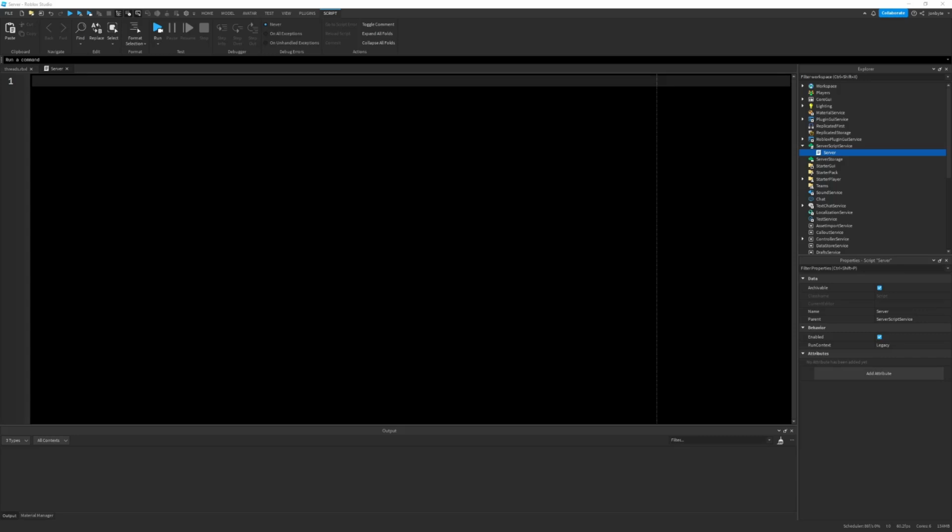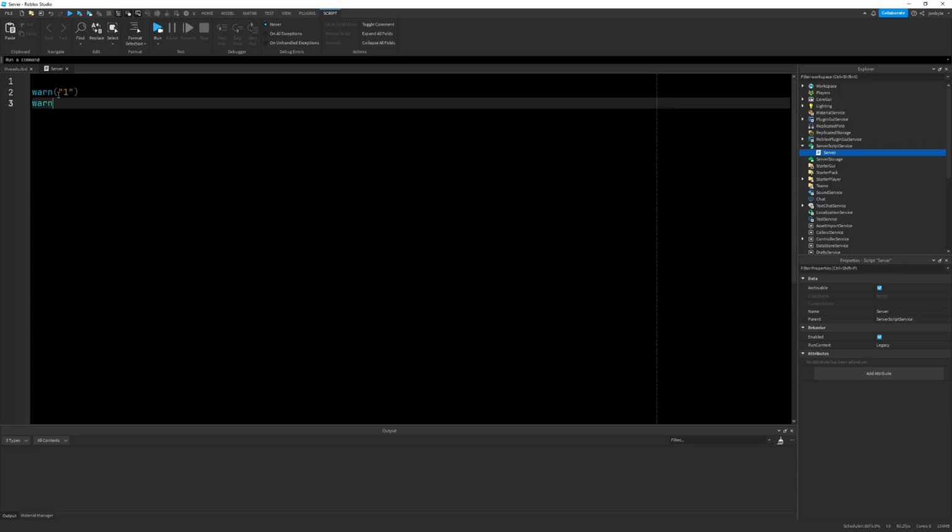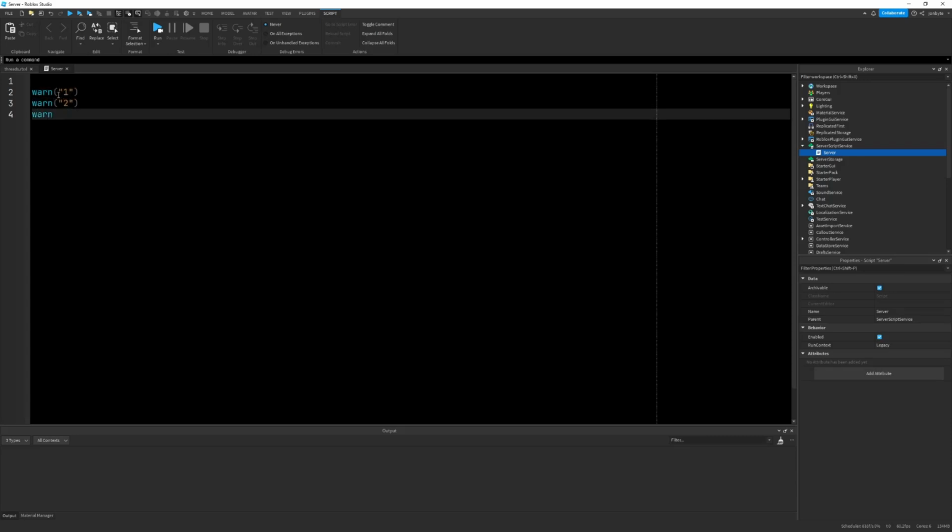Alright, so to start, I just want to review what most people think of when they think of how code is run. Normally, scripts are read from top to bottom, starting from line 1 and going to the last line. So we do a basic example here. I'm going to print out 1, print out 2, print out 3.